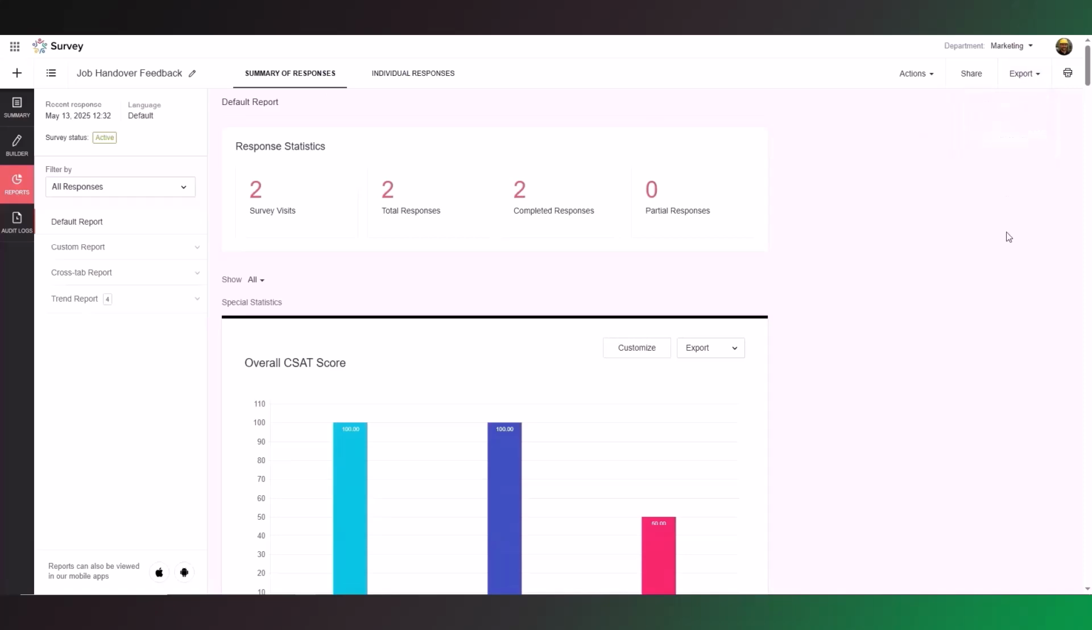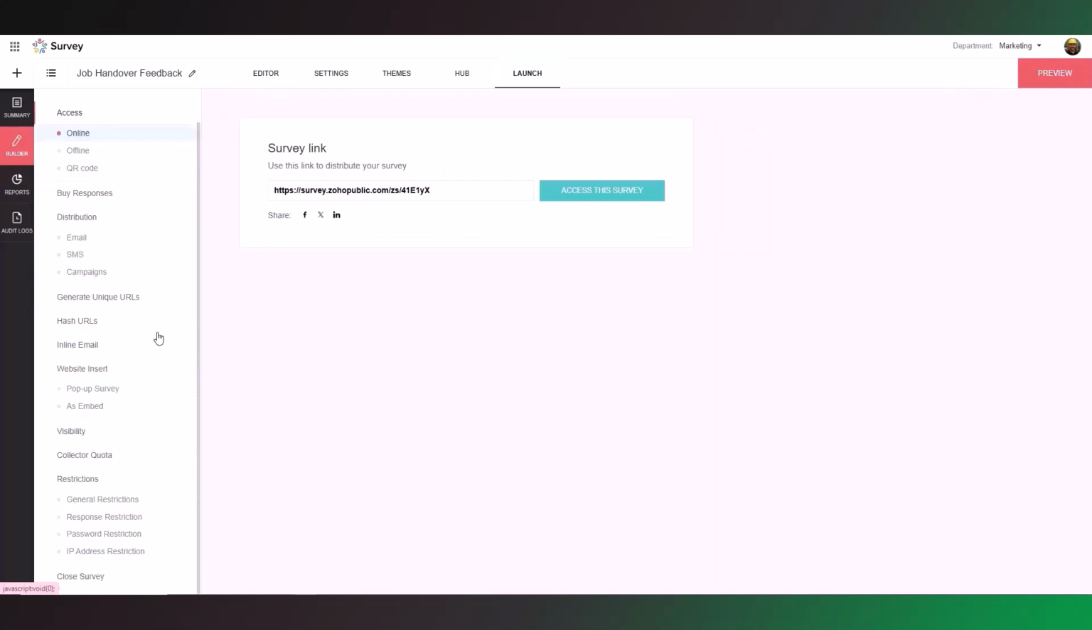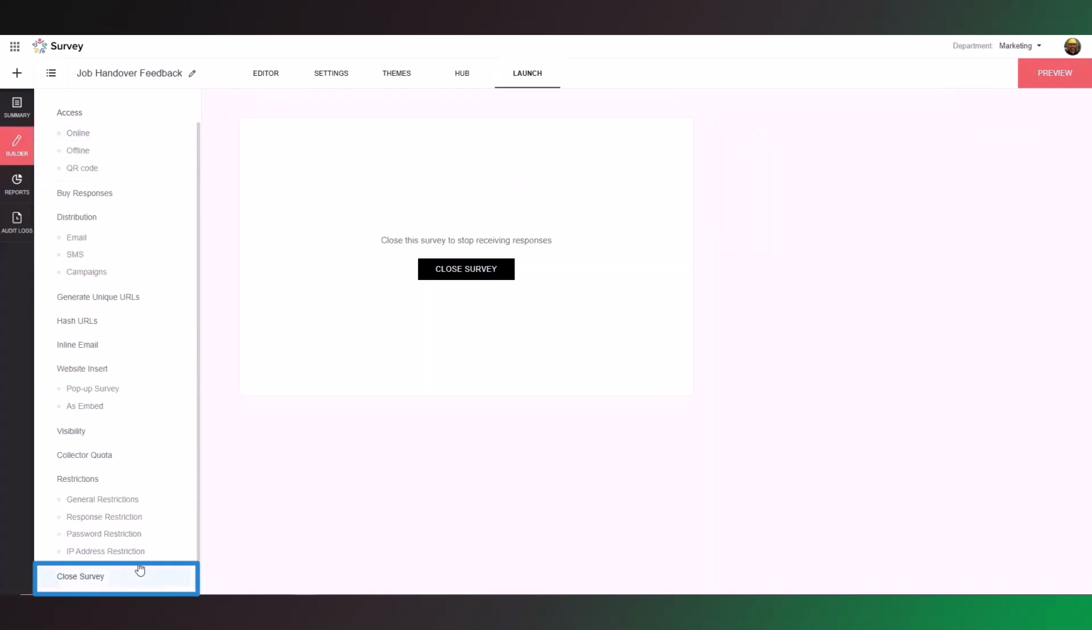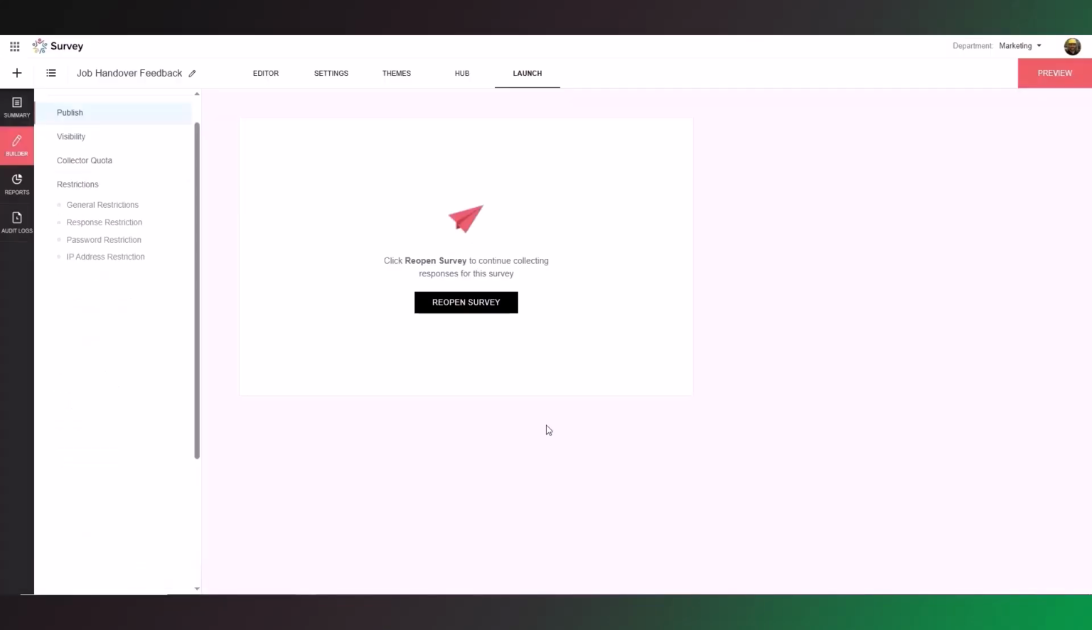When you want to close the survey, go back to Builder. Click on Launch tab. Scroll down to the bottom and click on Close Survey. Zoho Survey makes it easy to create, distribute, and analyze surveys without any coding. Please refer to Zoho's training resources for more information on how to use surveys in Builder's Excellence.